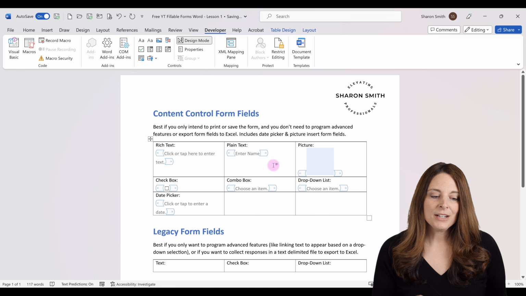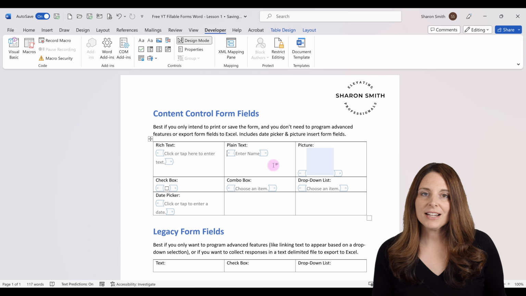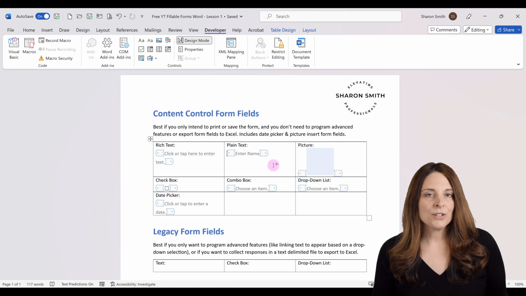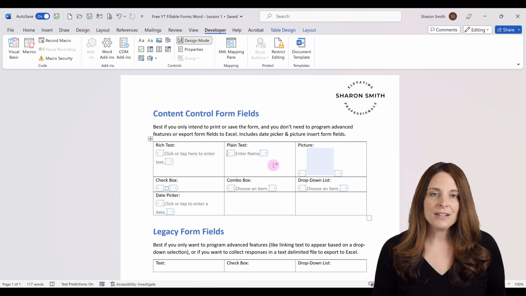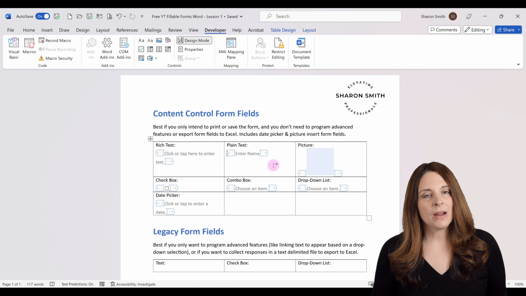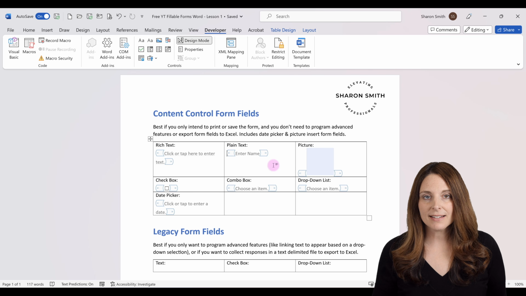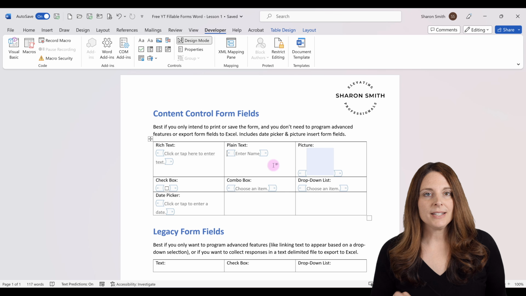So the difference between rich text and plain text, rich text is going to allow you to have some advanced formatting so that when users fill that in, if it's a rich text form field, they can format it different ways, they can insert pictures and have a little bit more functionality than the plain text. But if all you need is for your users to type in text and use multiple paragraphs, they can do that with the plain text form field.